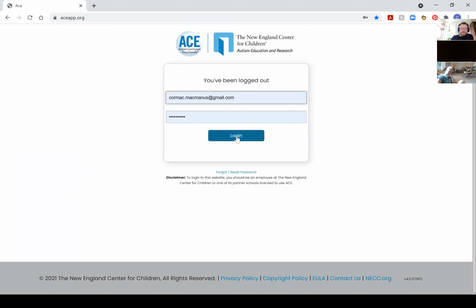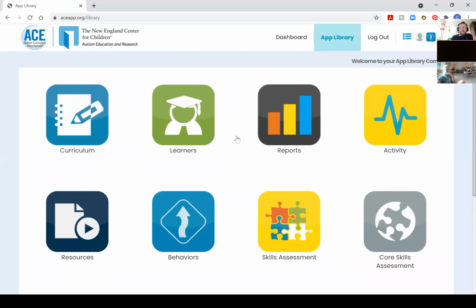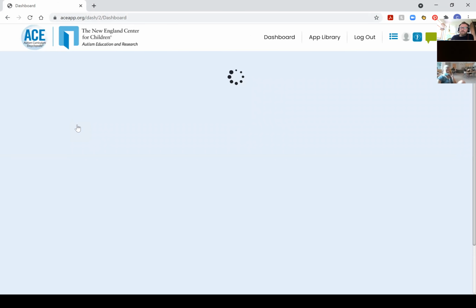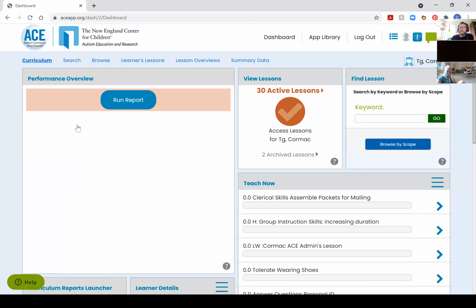So again, web browser, email address, password. We're going straight into the app library, and we are going to go into the curriculum app. In the curriculum app, we want to get to our learners' active lessons. So again, lessons that we activated going through the activation process. Okay, so I'm in the curriculum dashboard.